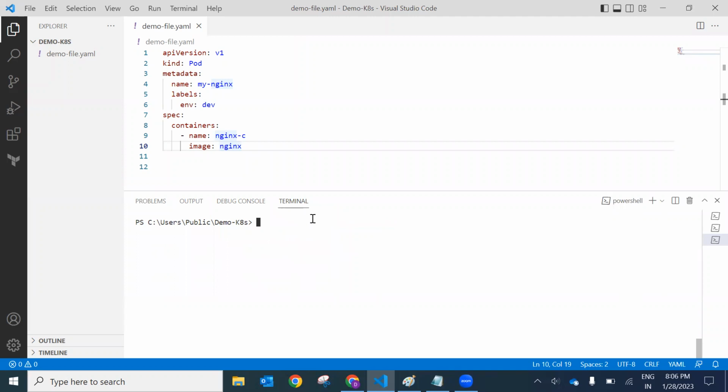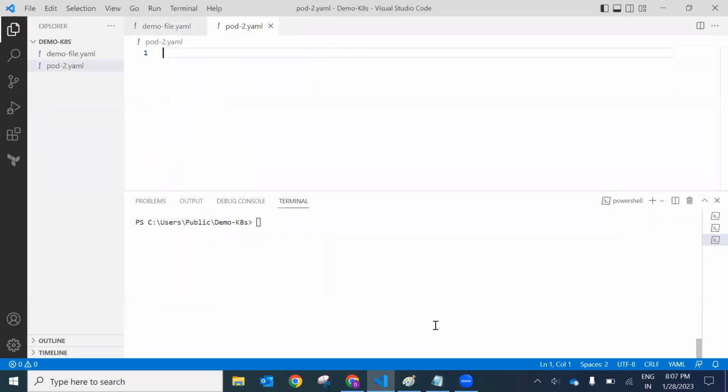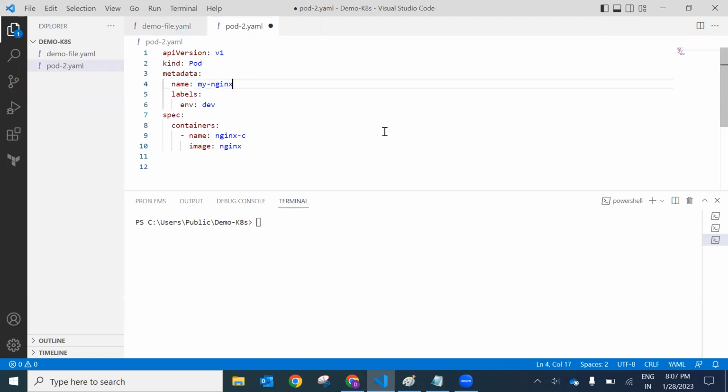Then I want to create another pod. Let's copy the same thing. Now let's name it demo pod, or let's say pod 2. Here I'm naming this as 2. If you try to create this, let's see what will happen. This is another file. Now I will apply this file pod 2.